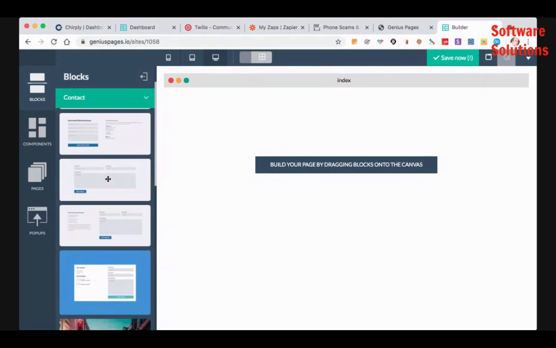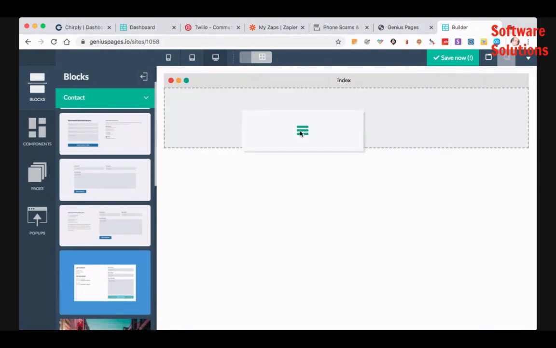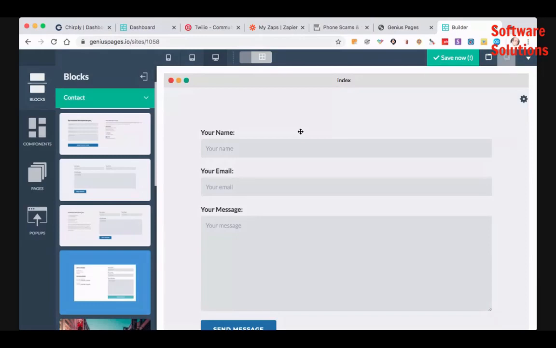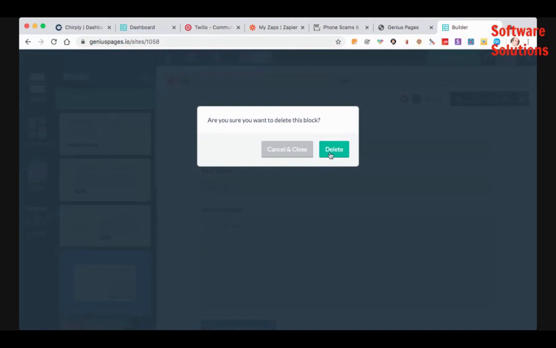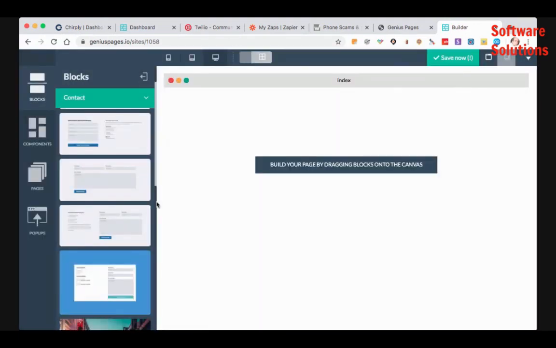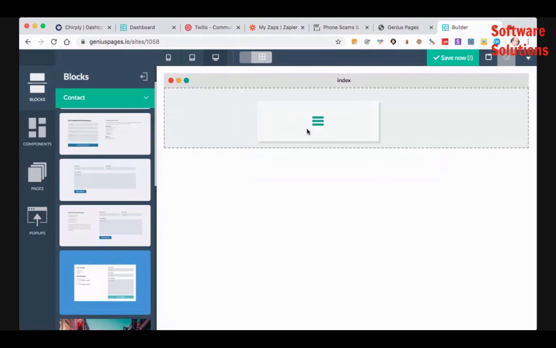Some of them only have, like, let's drag this over. You can take a look at this a little better when it's big. This one only captures a name and an email. That's not going to work for us. Now, again, remember, this software is in beta, so there will be many other things that you'll be able to do by the time this is completed. I'm going to use this form here.